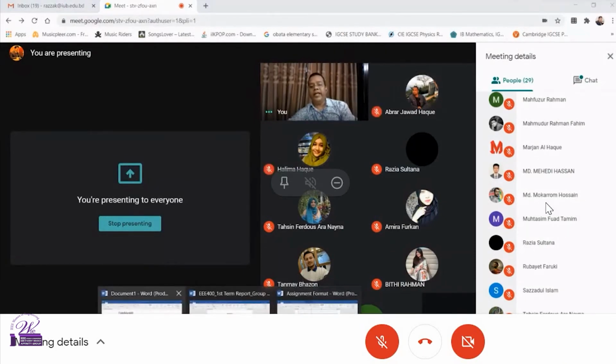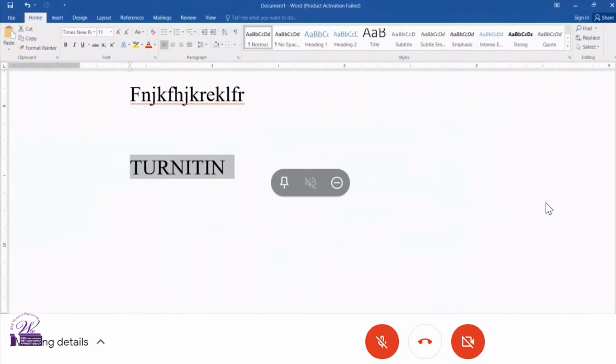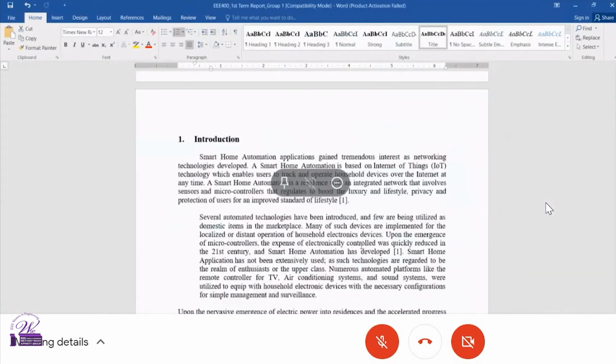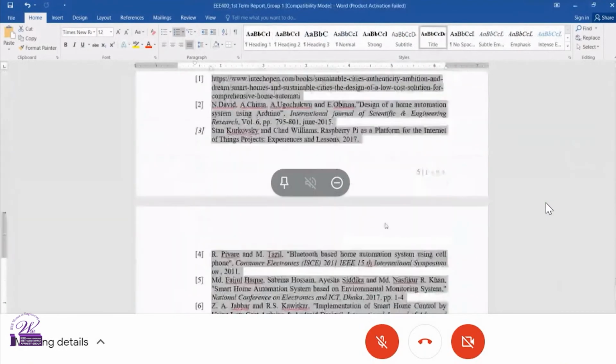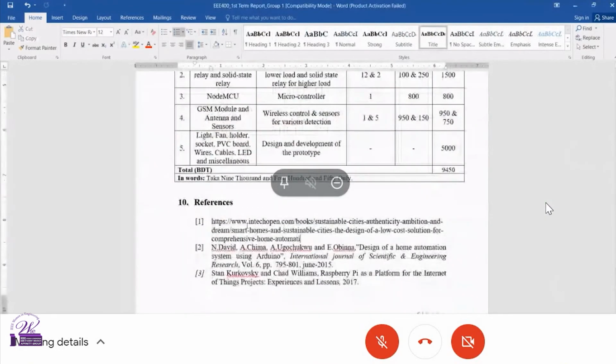Then the other thing is that since you are talking about these internet sources, very good. For the internet sources, for example, the first one is the internet, home automation. For the internet sources, you have to write here, when you are writing this, the access date, the date of access.